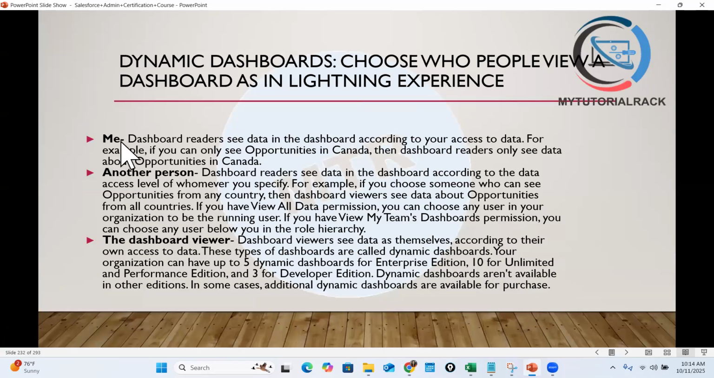Before we do that, what happens is when you select me, that means whatever you have access to, according to your access to data. Let's say person X is shown as me, and person Y is seeing the dashboard. What Y will see is what X has access to. Dashboard readers see data in the dashboard according to your access to data. So if you have more access, the other person will be able to see according to what you see.